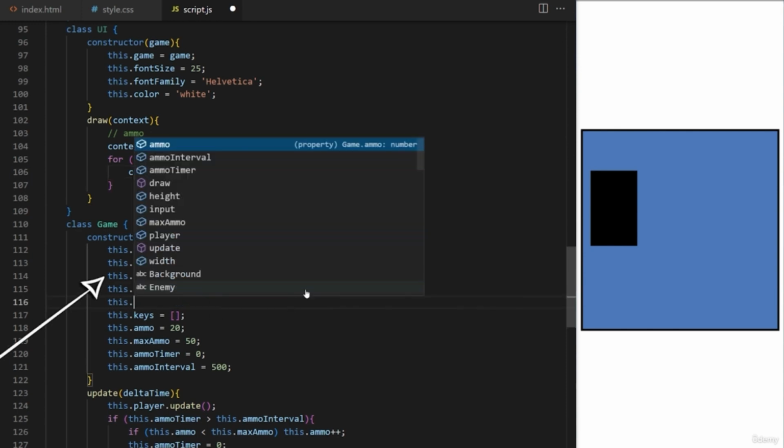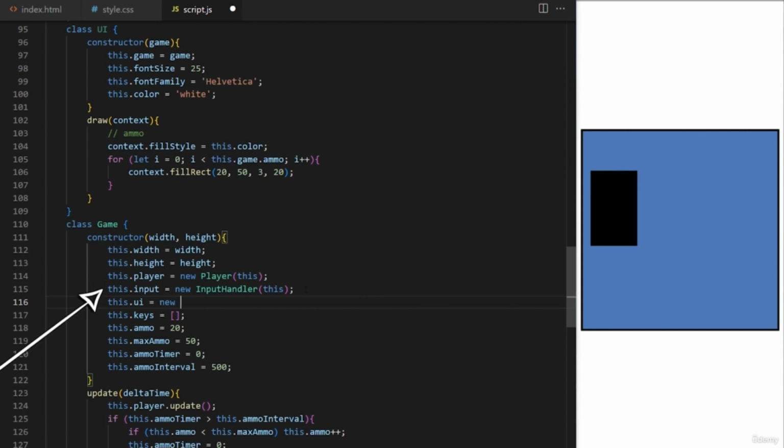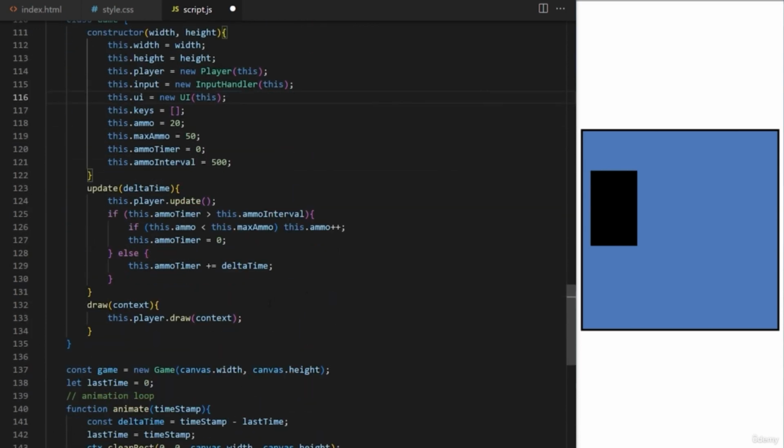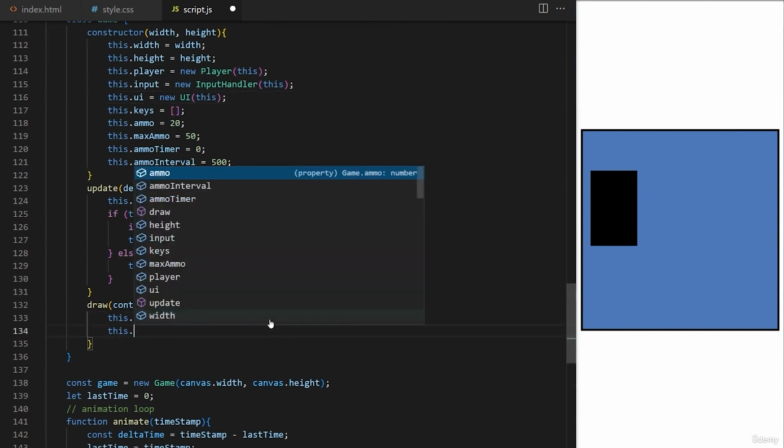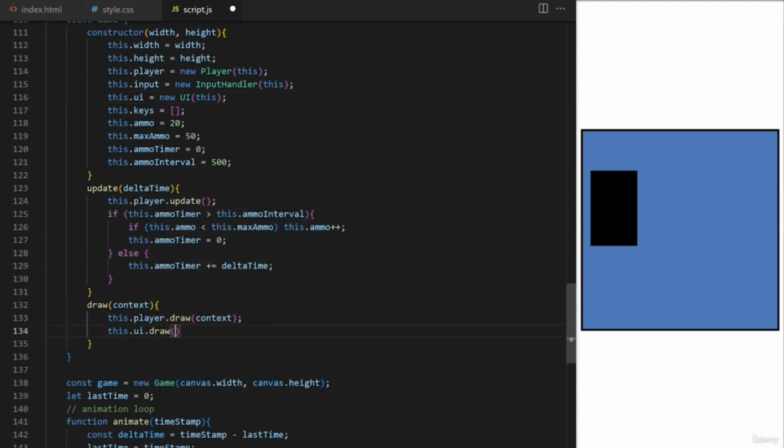Same as we did with player and input handler classes, I create an instance of user interface class here on line 116 inside game class constructor. It expects game as an argument, so I pass it this keyword. Now I use this.ui property and I call its associated draw method we defined on line 102 and I pass it context.